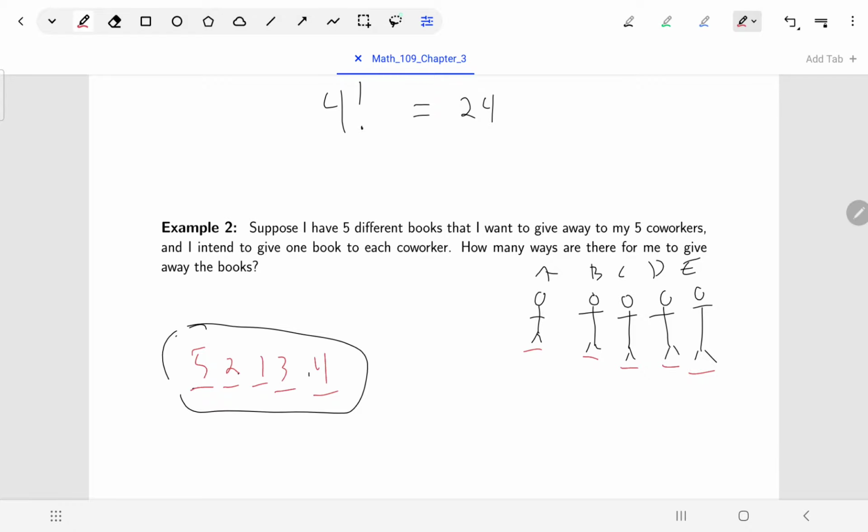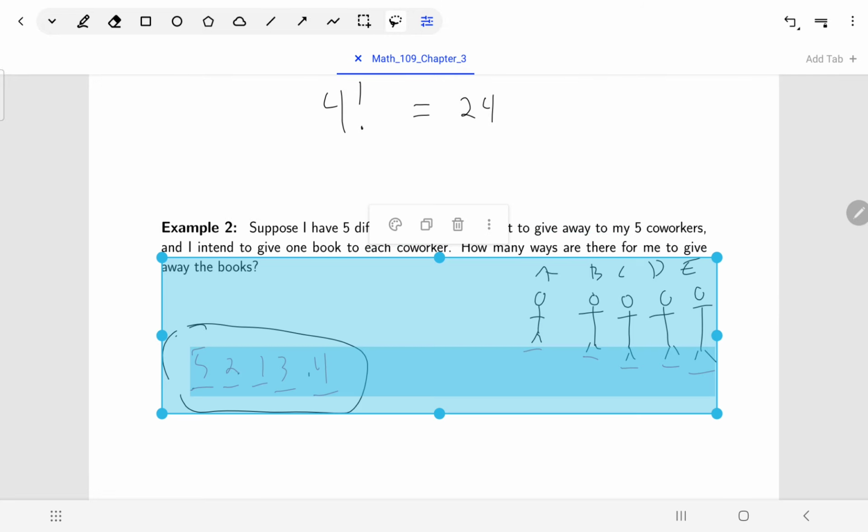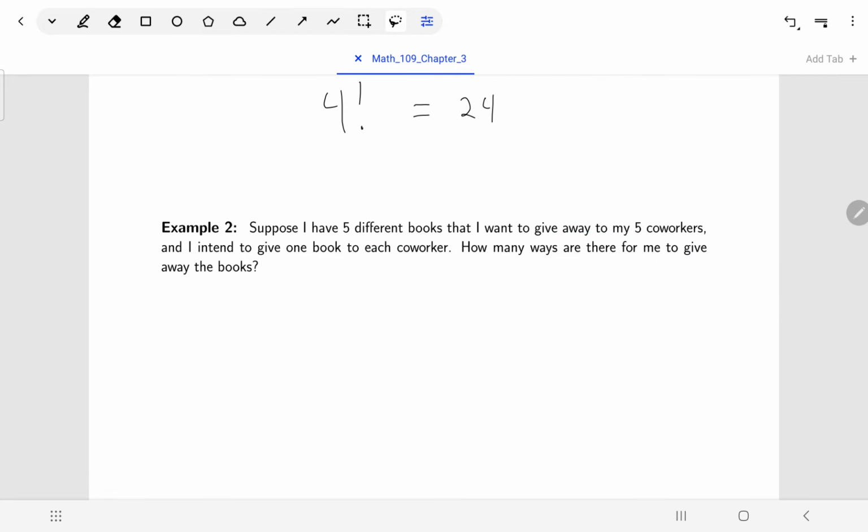Basically, the idea here is that however I arrange my books, that's one of the different ways I could go around giving out those books to my 5 coworkers. So really, what am I doing? I'm arranging those 5 books in some sort of order, and that's the order that I'll give them away to coworkers A, B, C, D, and E. So 5 books, they're all being arranged. That's 5 factorial, or 120 ways.